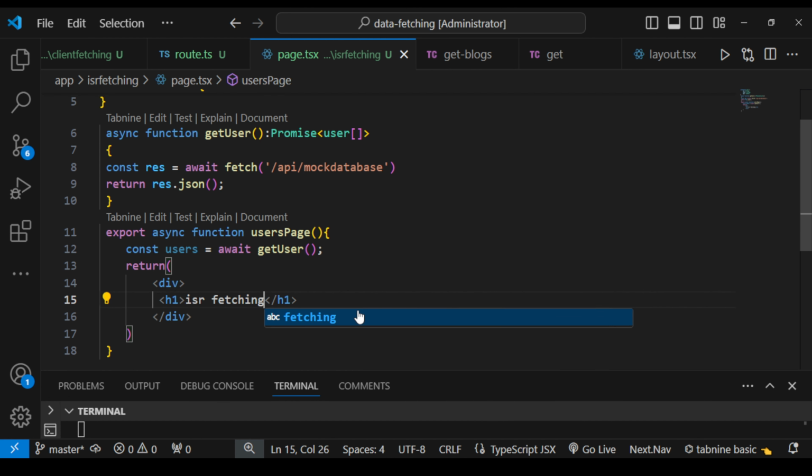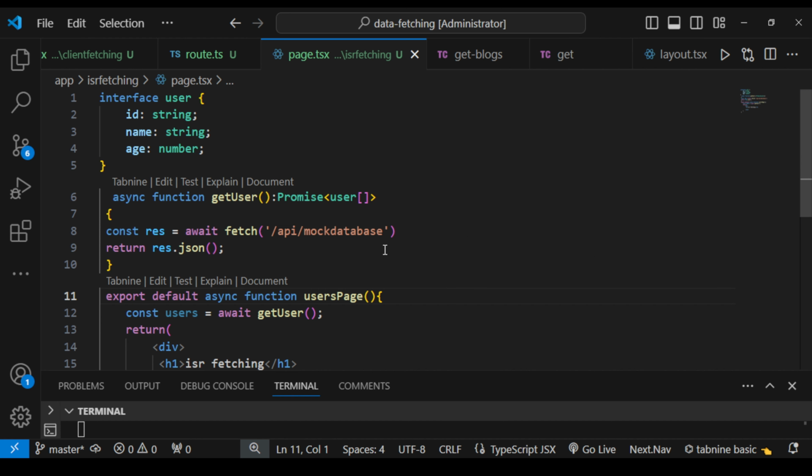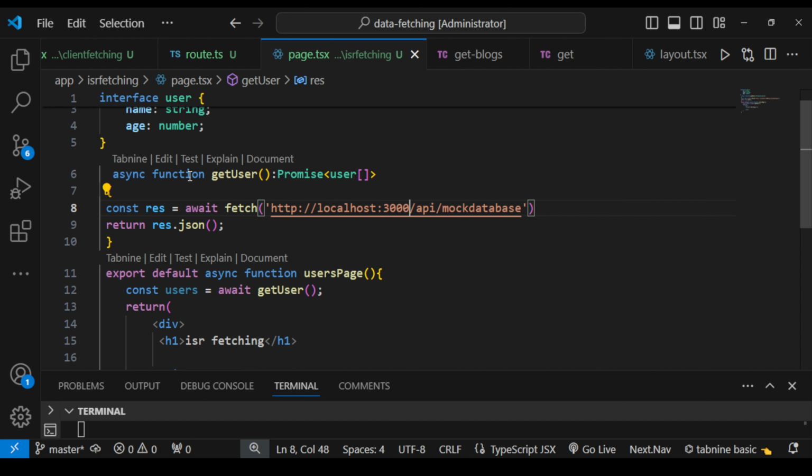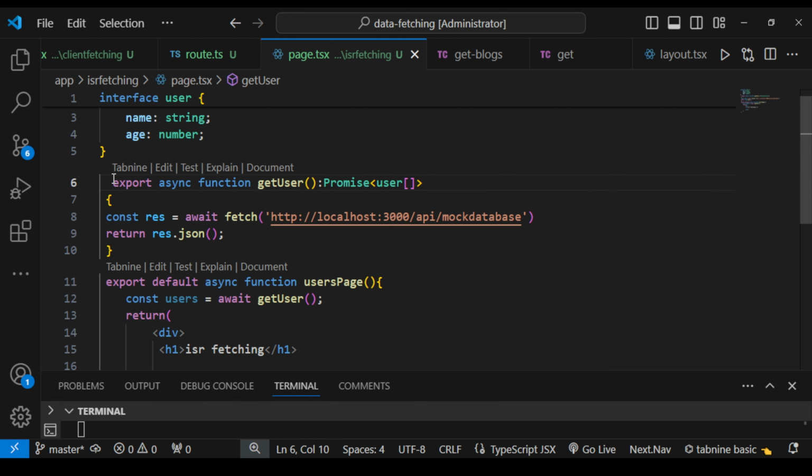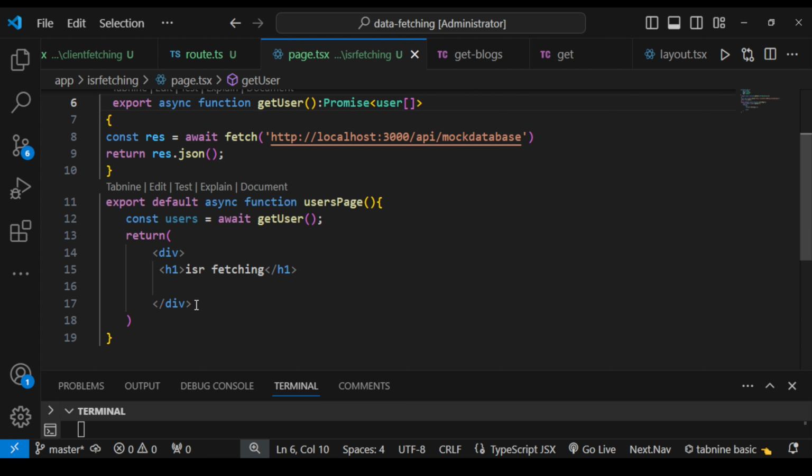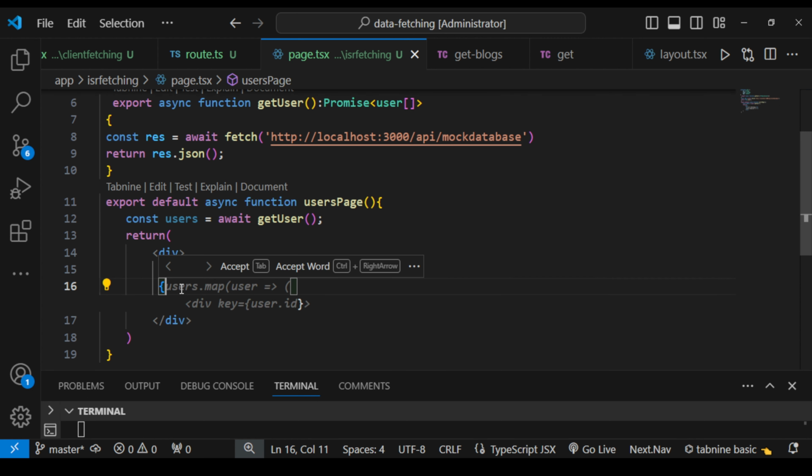Great. The next thing you want to ensure for ISR is that we need to actually provide a URL like this. The one that we've used is just a relative URL. So ensure that it starts with http://localhost:3000/api/mock-database. Great. Another thing you can add, you can just put an export here. Great. And then inside this part, we need to just do a basic mapping. So we can just map like this.